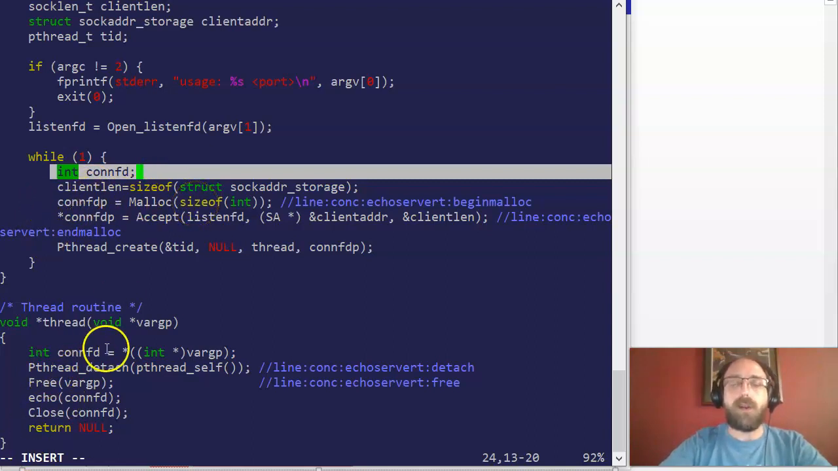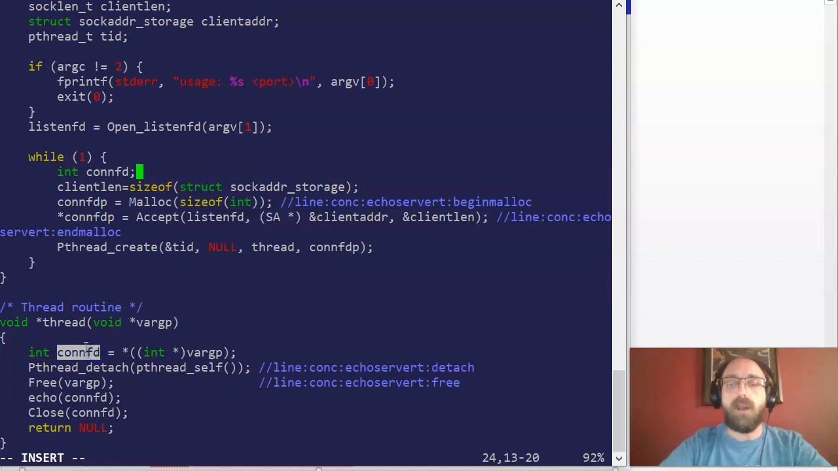And now, when our thread reads that connected file descriptor, it's going to read the wrong value. It's going to read one that belonged to, that should have been handled by a different thread. And in fact, that original one that we wanted might have been overwritten already. And if that happens, it's lost. We don't know about that file descriptor number anymore because it's not being stored anywhere.